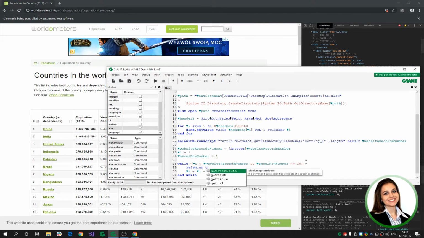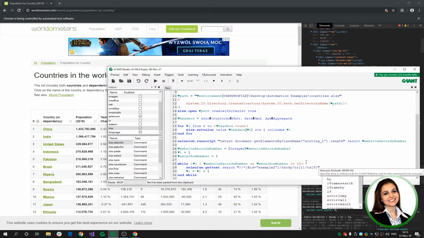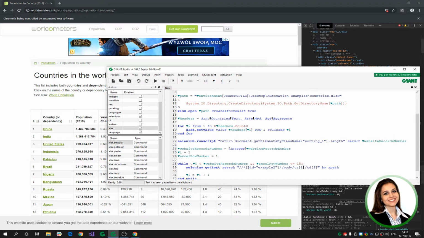Selenium get text, inserted XPath. Of course, don't forget to specify the name of the argument, and of course the argument by with value XPath. Then we have to remember to replace the 1 with I variable. And you can investigate by copying the next XPath in the next record to see that it's increased by 1. Then we want to use Selenium get text, of course.